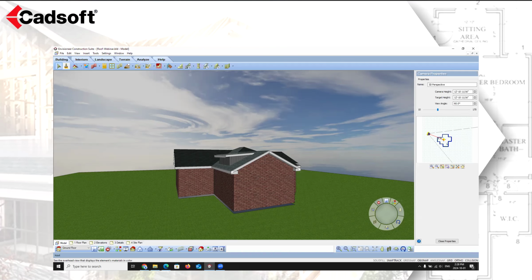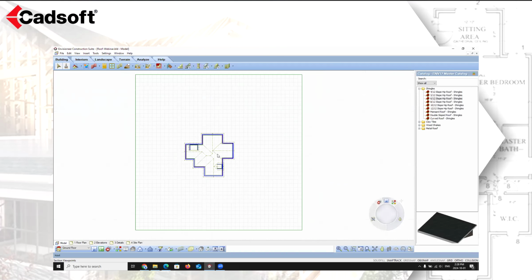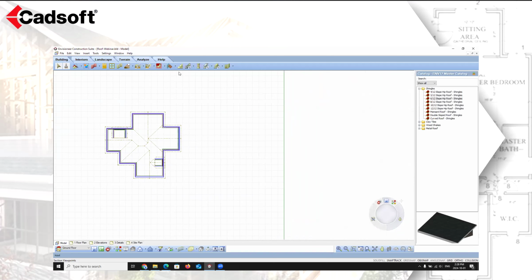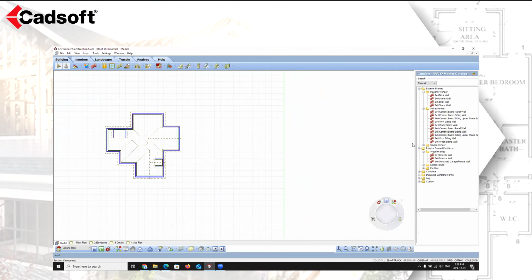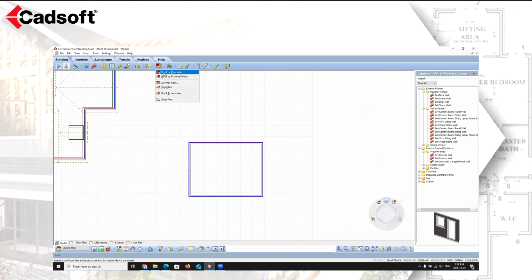There is one other dormer roof that we're gonna add in here, and I'm just gonna add in a couple walls off to the side here. So I'm gonna grab a wall, and we're gonna throw in our walls like that.